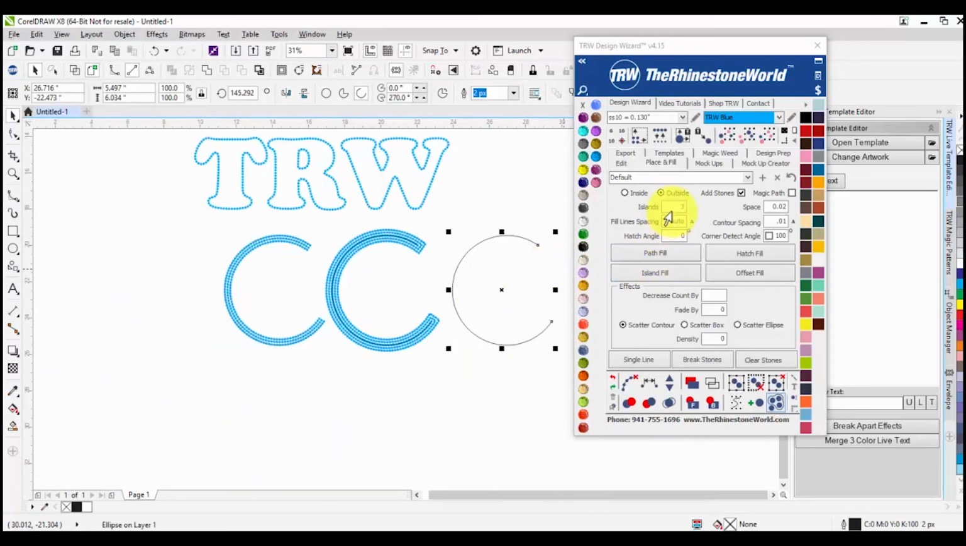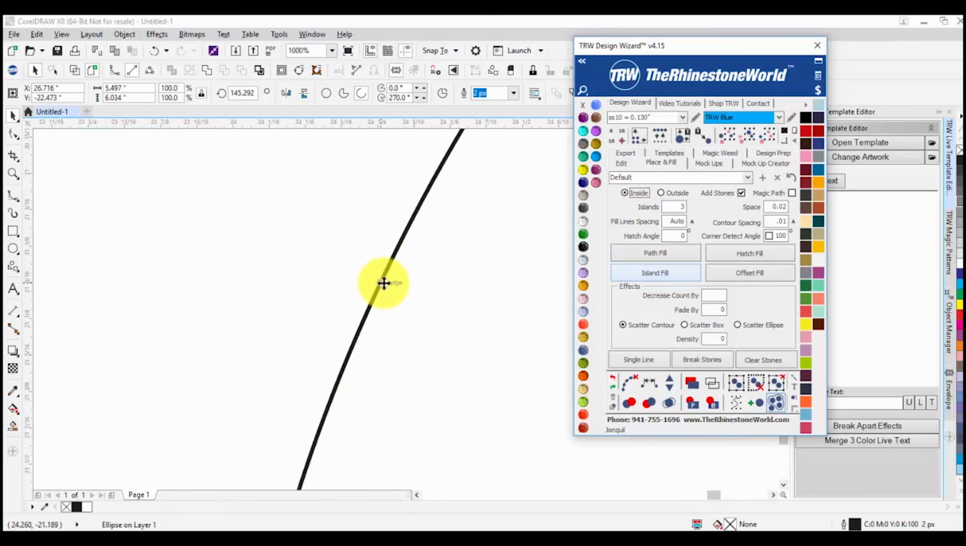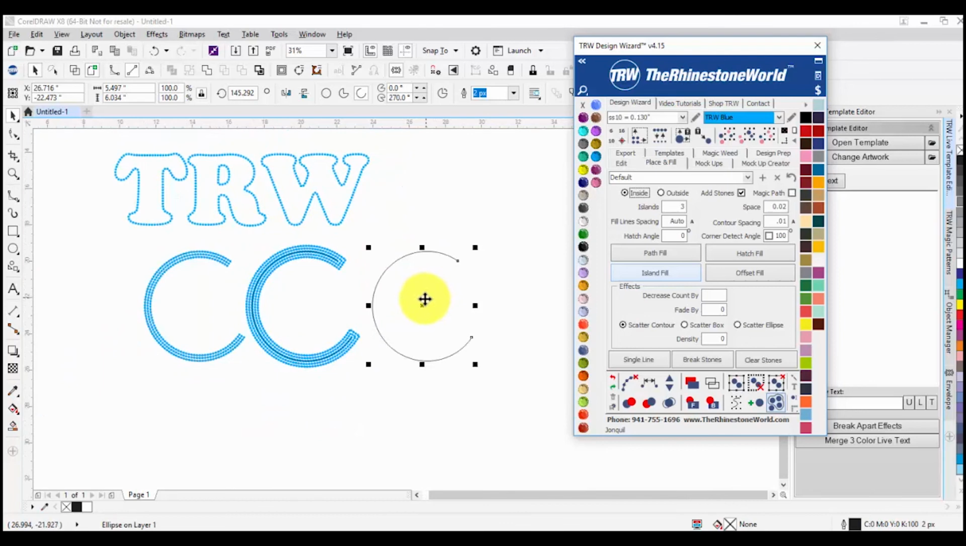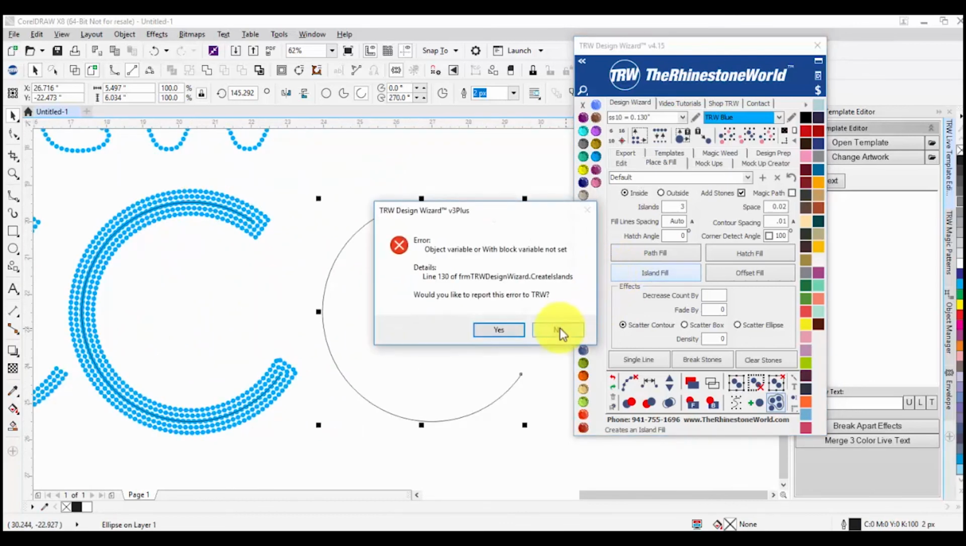If I do inside, it won't let you do it when we hit island, because it will think you're trying to do it to the inside of this really skinny line, which is impossible. So it'll give you an error like this. If you see something like that, know that you're probably just trying to do something that's not capable, or just a wrong command.